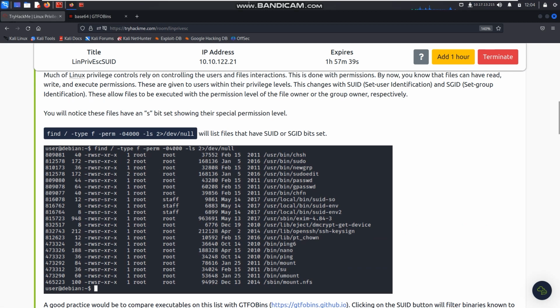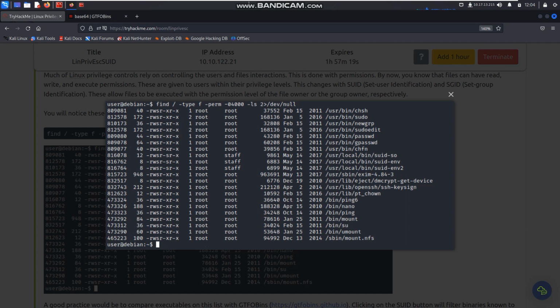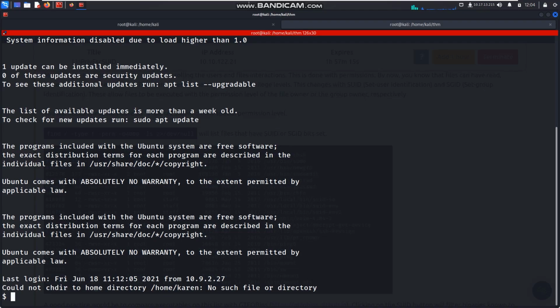Here you will notice these files have the S bit set, showing their special permission level. The -04000 means it will display all the files which have special permissions. So here you can see an RWSR in the picture. So S is the special permission for the user. So let's check it.